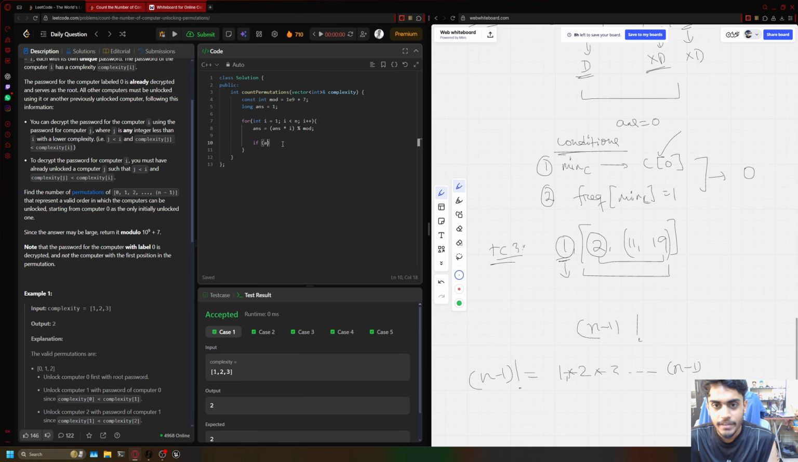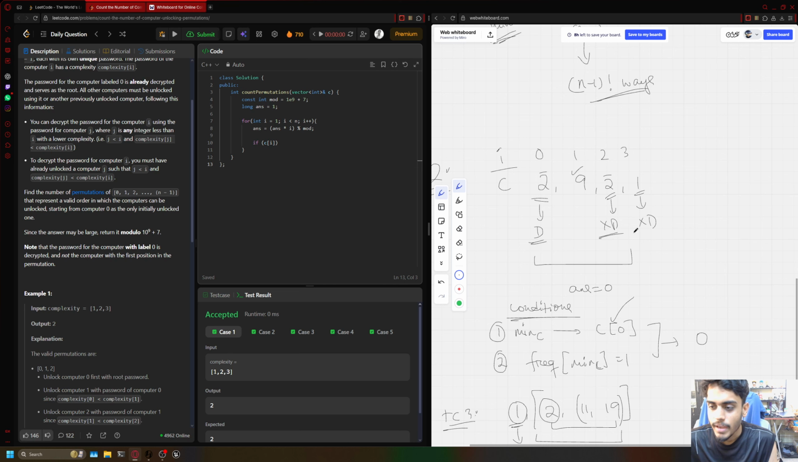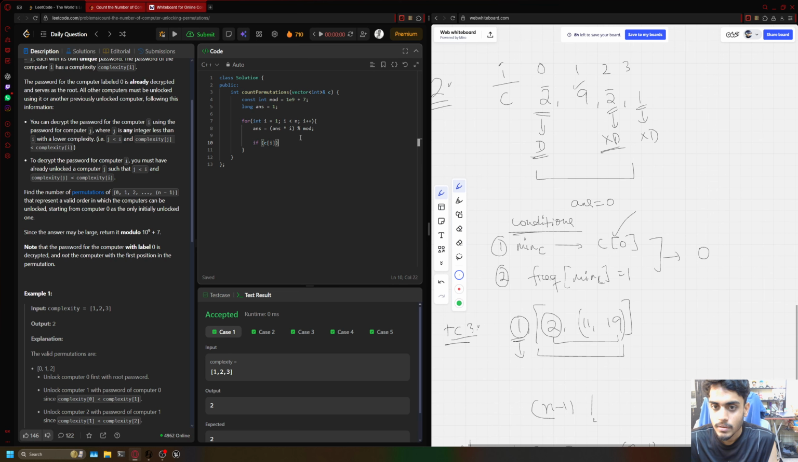Then I'll check. I will rename this to array. Complexity is a very big name, so maybe C. If C of i, so if I have an ith computer which has a complexity less than, which is this scenario, or equal to, which is this scenario, my first computer, then that means I cannot decrypt this one, because it is not strictly greater than my first computer. So I'll simply return 0 from here, and I will return answer in the end.